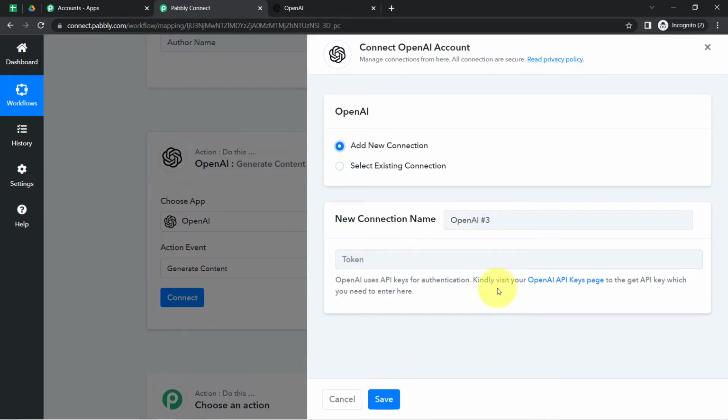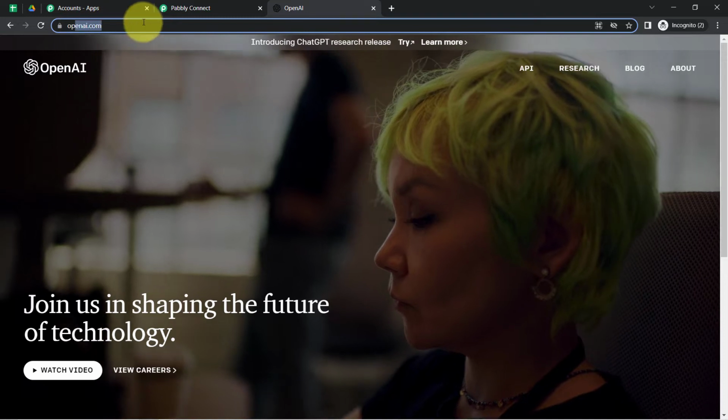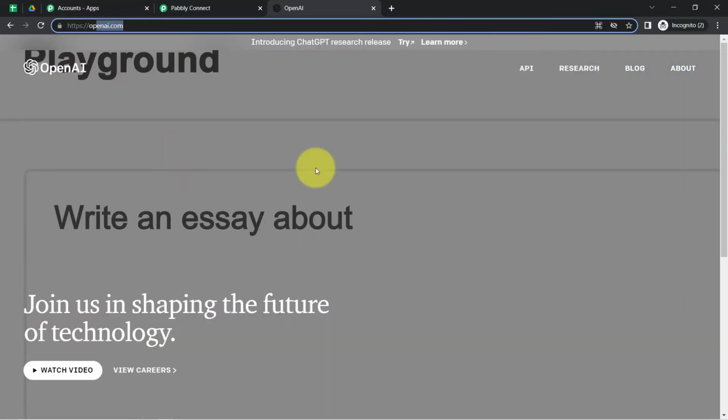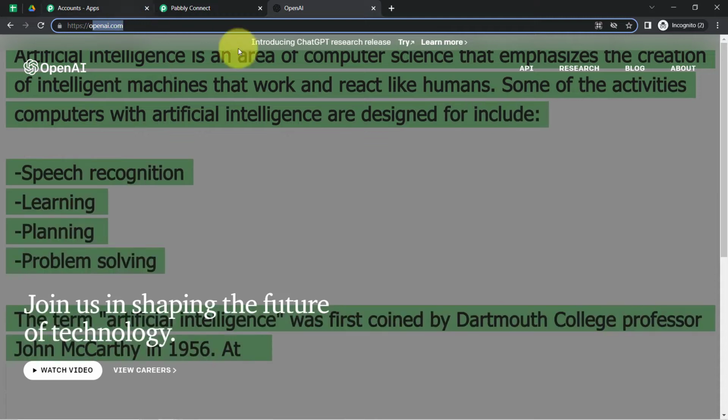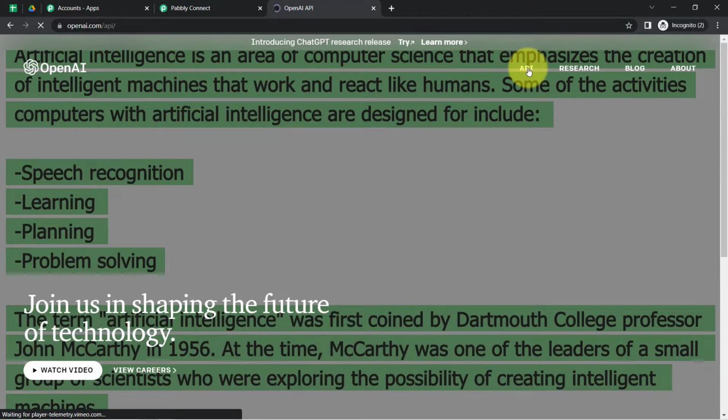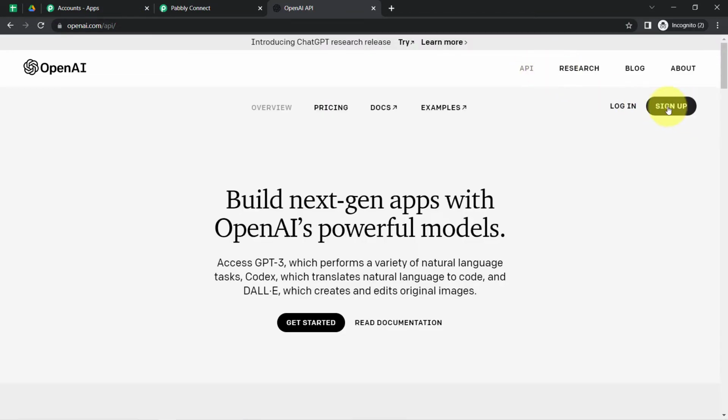So before I make any connection, firstly I'll directly take you to the website of OpenAI and I'll show you everything in detail. Okay, so you can reach here by typing openai.com. Here you'll have to go to the API section and then you'll have to sign up for free. I already have an account, so that is why I'm going to log in directly.